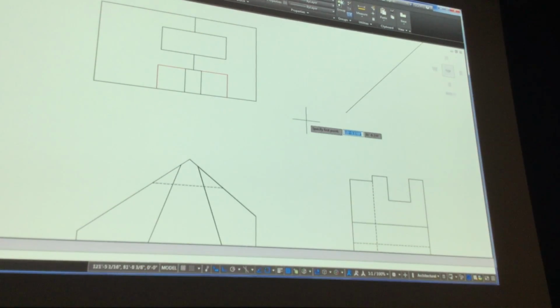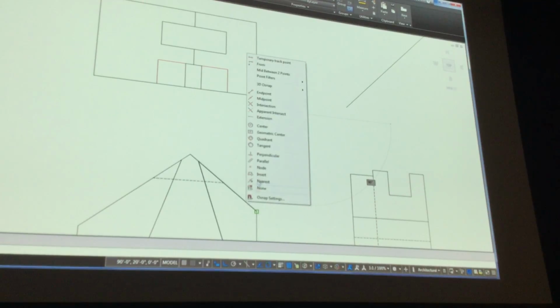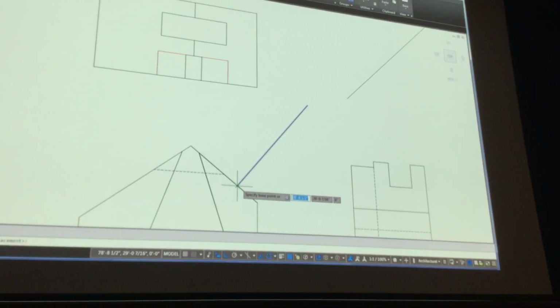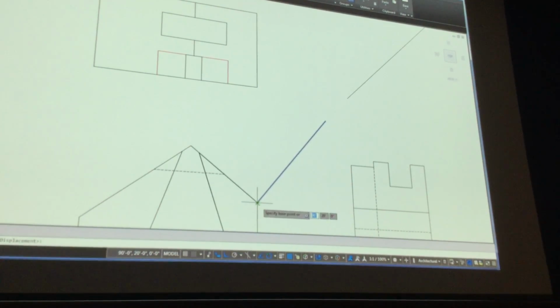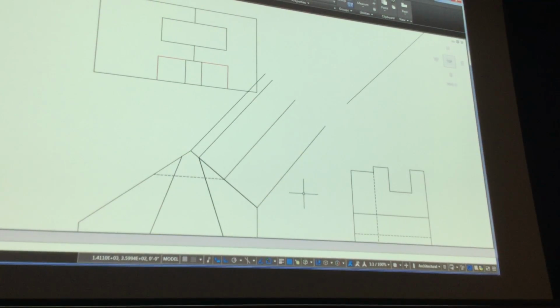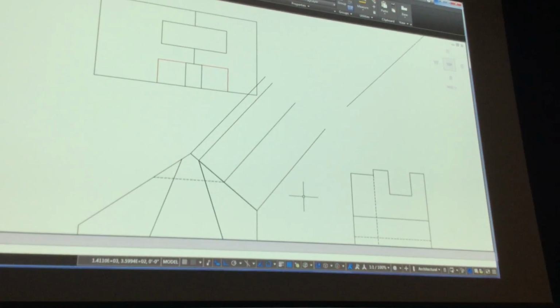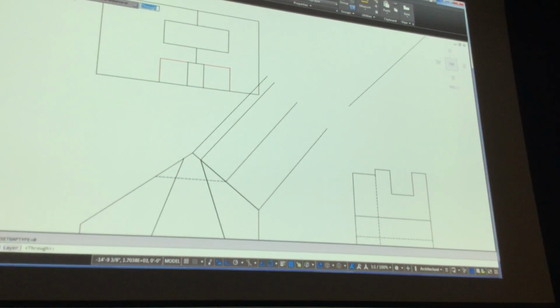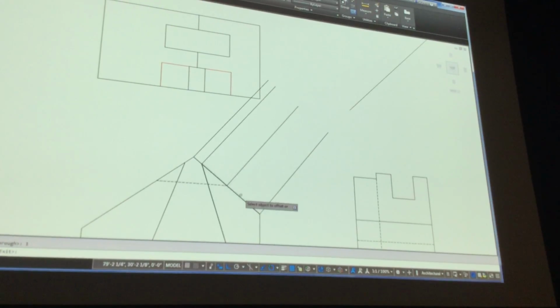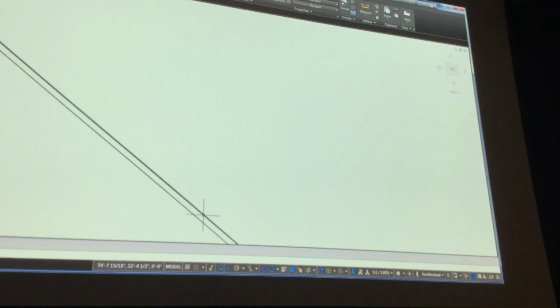Okay? Line from here, that's perpendicular to this one. And move it to the corner here. That's the incline. Copy this everywhere something happens along this incline. There you go. Okay? Now, we can offset this thing a little bit. Let's do one. Maybe more than one.